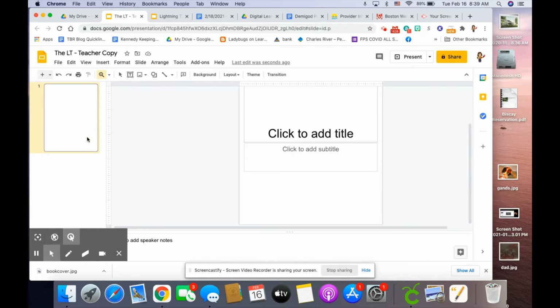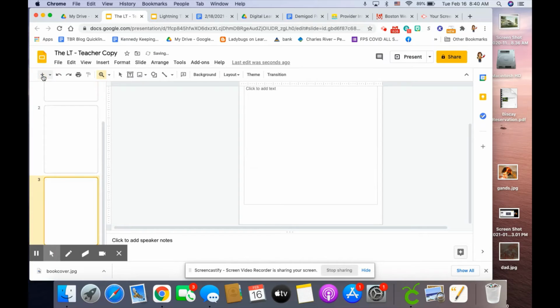The next thing I want to do is create multiple blank slides. You want to think about the book or your use for this, and you want to create as many or even more than you think the students will possibly need during this unit. So you just hit this plus button and continue to create multiple slides.